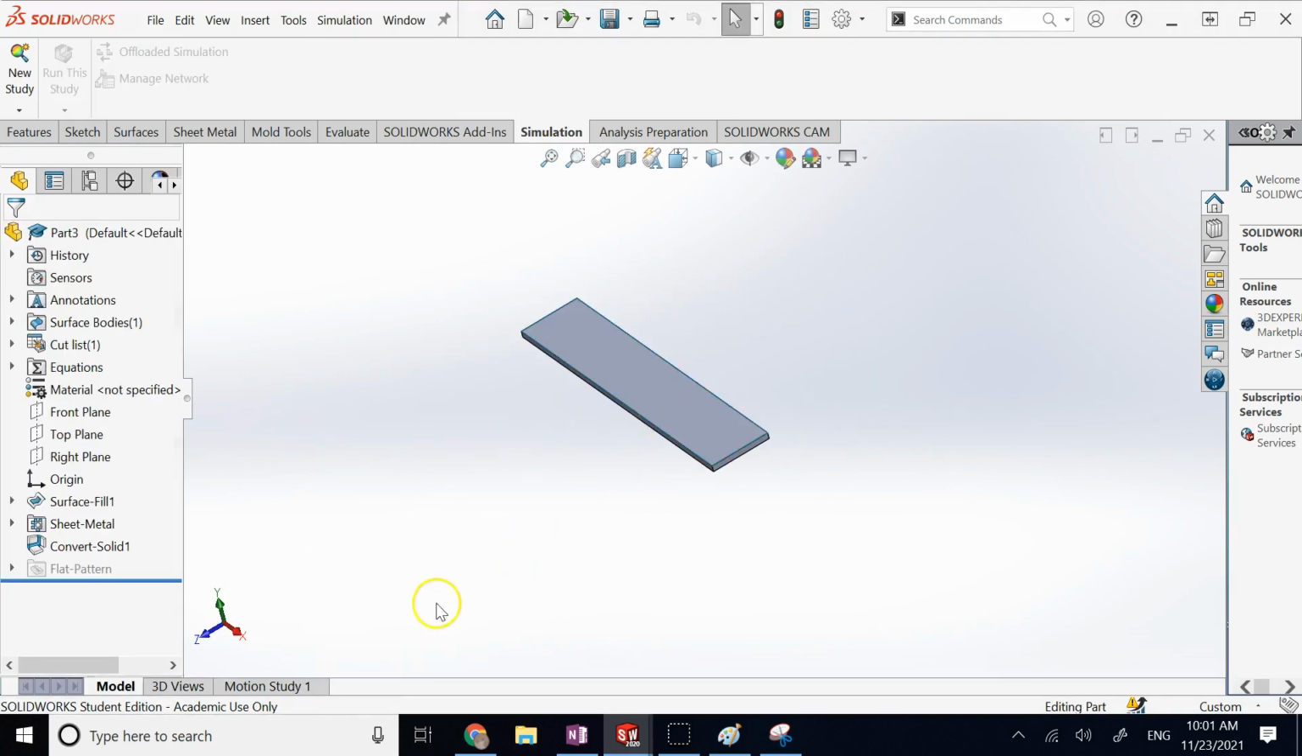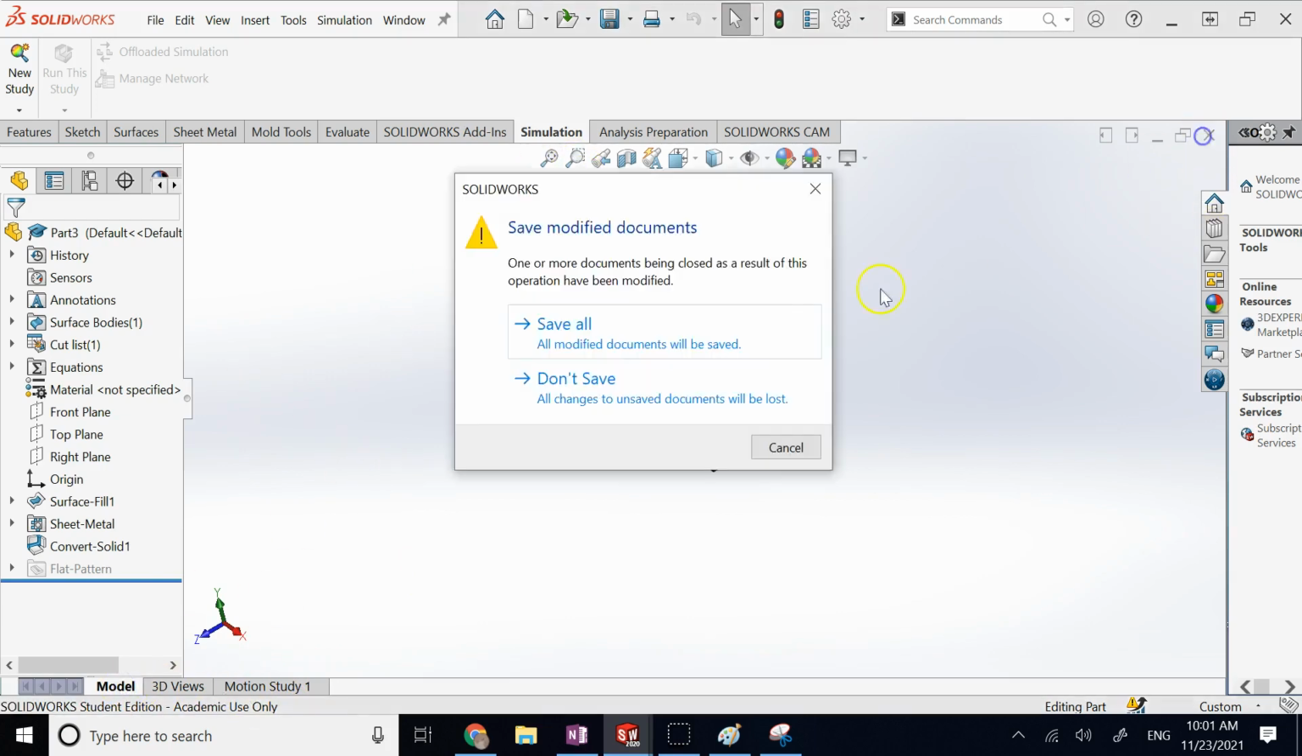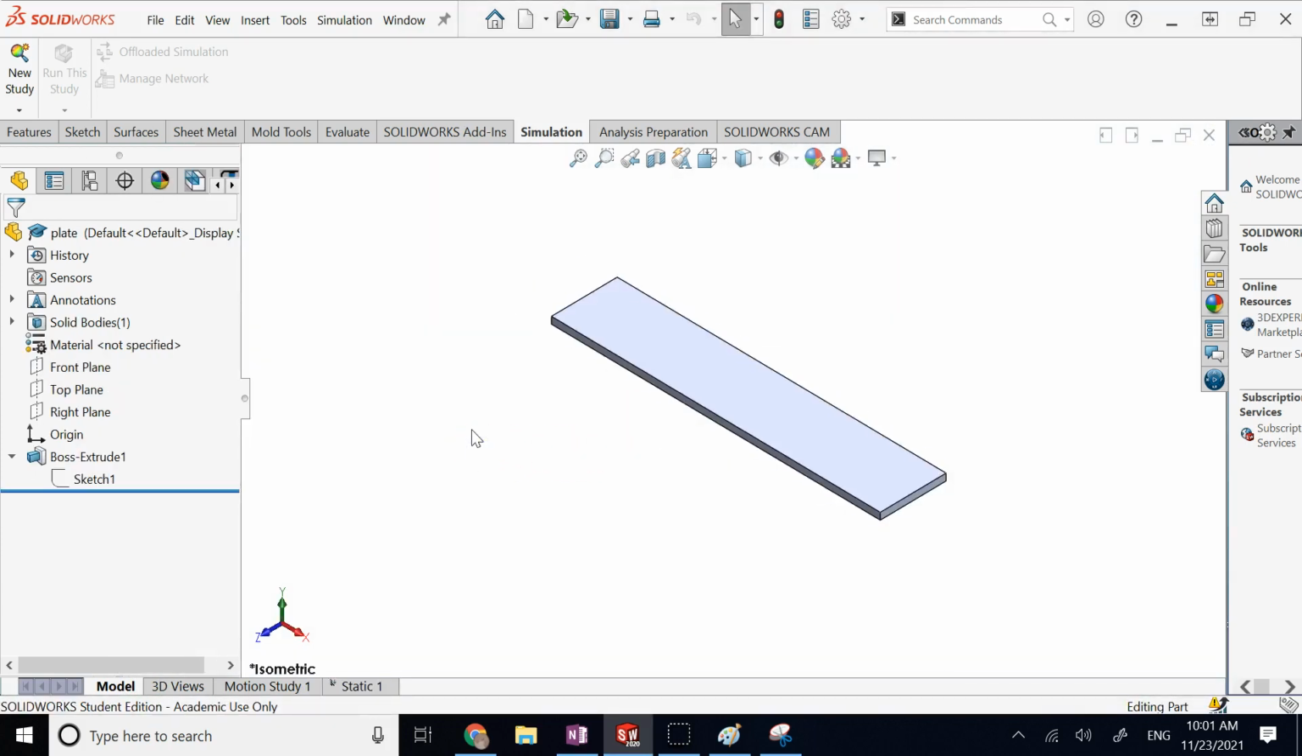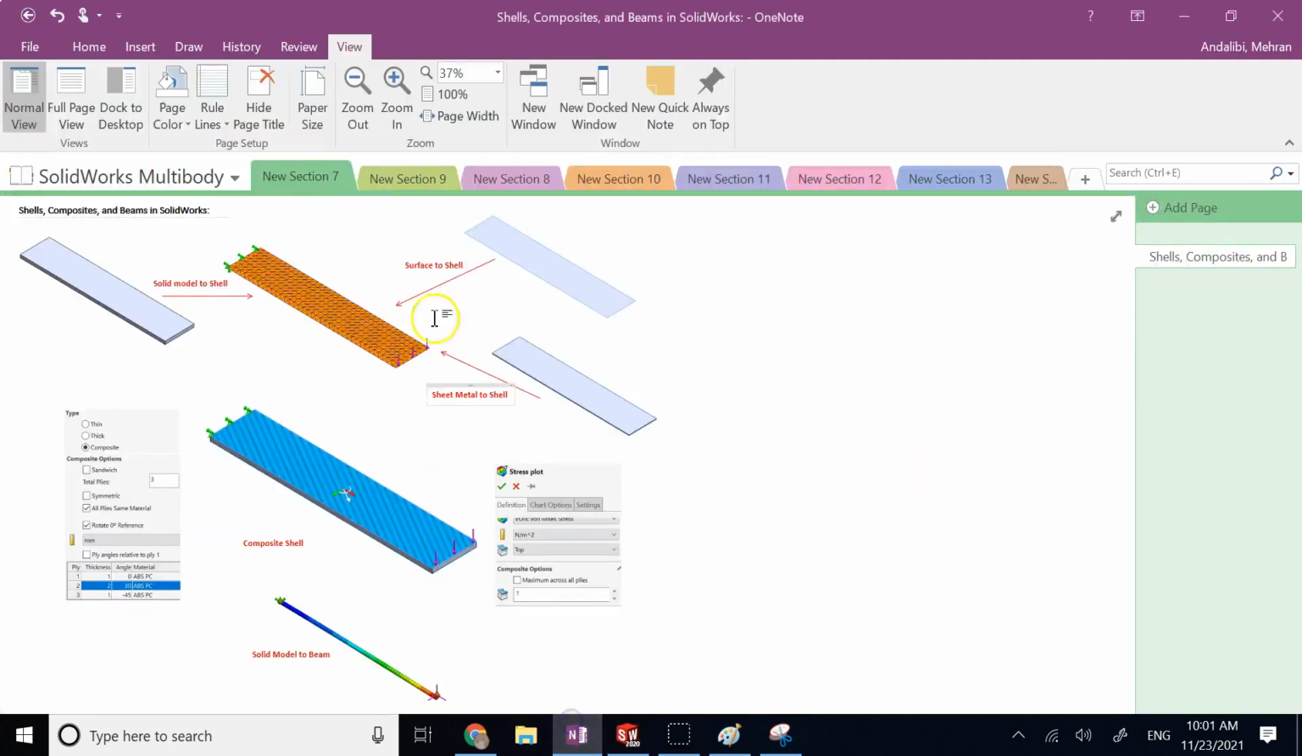Now let's talk about some other things here. So let me close this for a moment and just come down to the solid model I have. So this was just creating a shell and analyzing as a shell. But one of the good things you can do with shells is you can create composites.